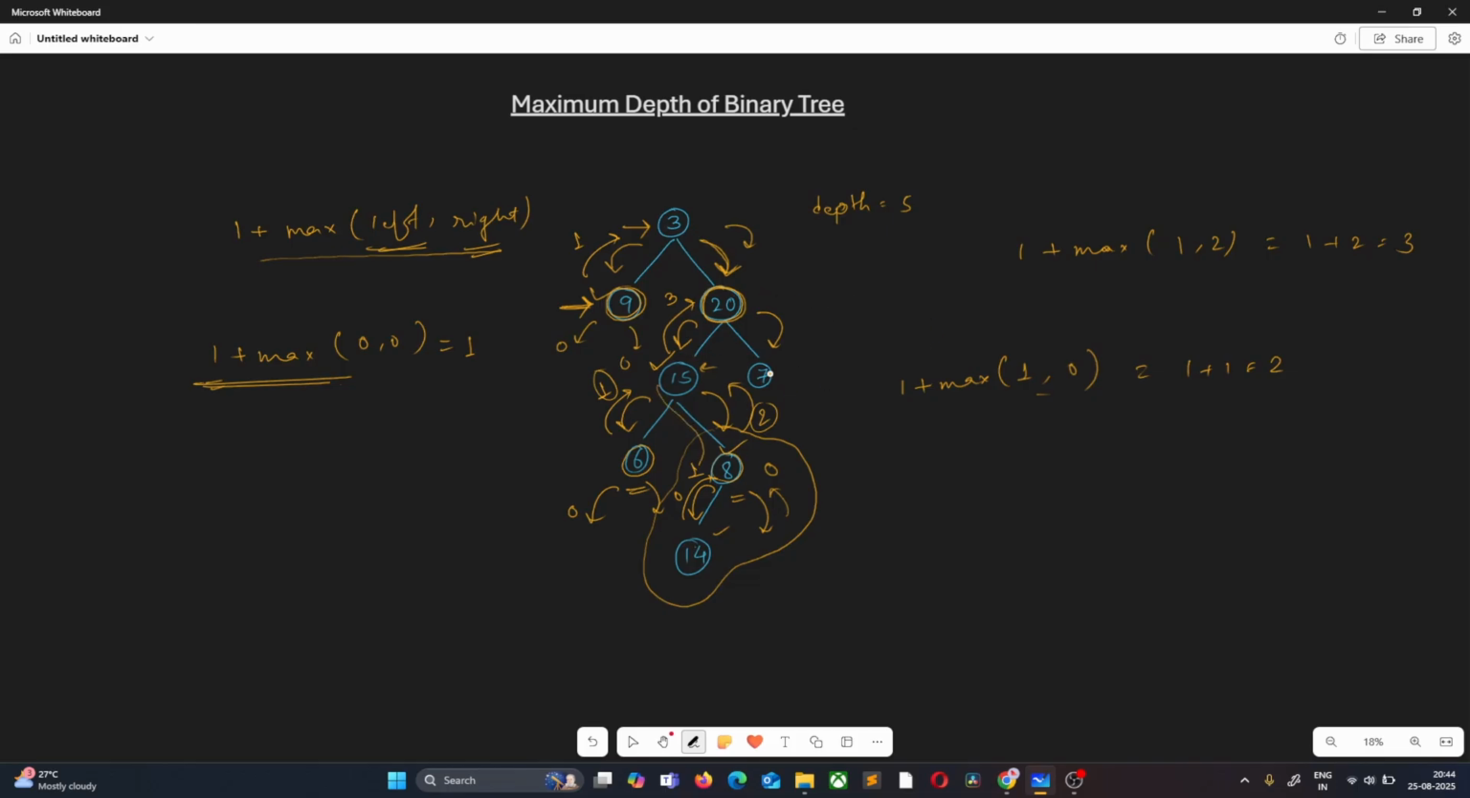Now what will 20 get from its right child? 20 will get 1 from its right child because 7 is the only node. So now 20 has 3 from its left child and 1 from its right child. So what is 20 going to return to 3? 20 will return 1 plus max of 3 comma 1, which is equal to 1 plus 3, 4. So 20 will return 4 to 3, to its parent, right?